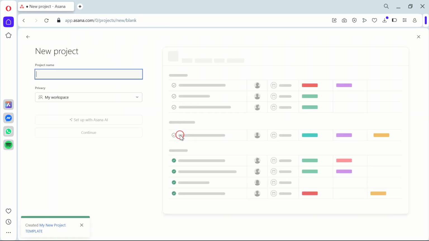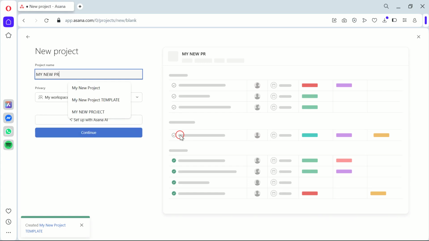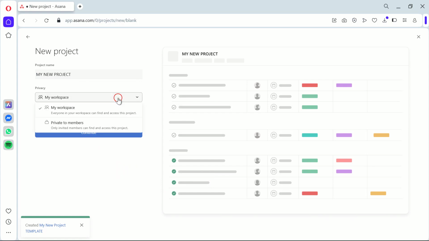Next up, you'll want to give your project a name, something that accurately represents what the project is about. Now that we've done that, you'll notice that there's a privacy setting under the project name. This is where you can set who can see and access your project. By default, it is set to public to team, but we want to make it private. So click on the privacy setting and select private to project members. This ensures that only the individuals you add to the project are able to view and participate.